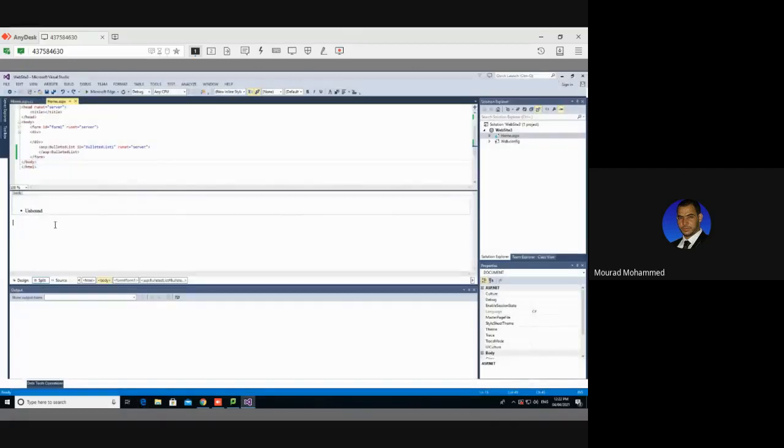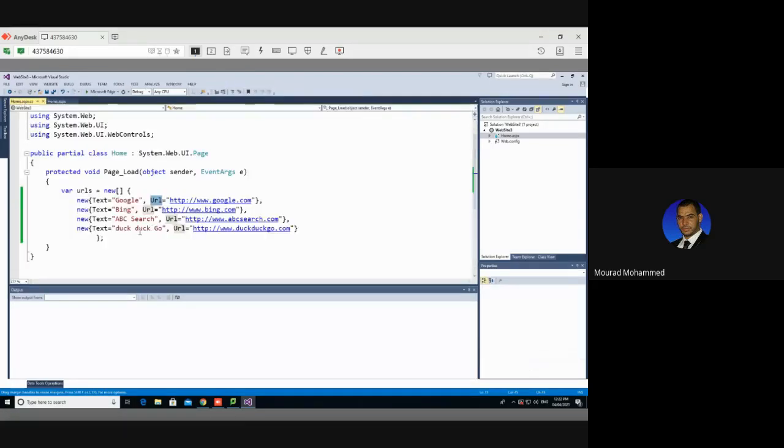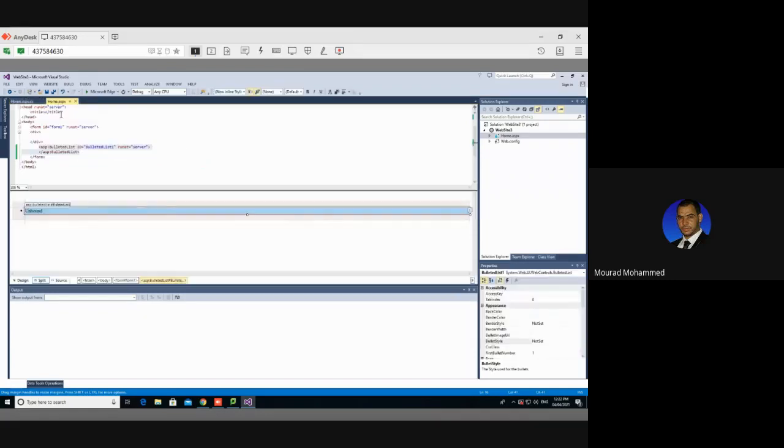Why is there nothing? Because we did not link this bulleted list to the source, which is here. To link it, we have to specify where to write this text and how to apply this URL. So where and how. We are going to display the text inside this bulleted list, and the link is linked to this text.